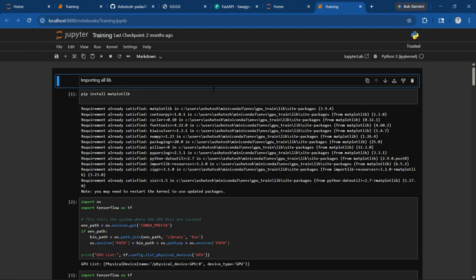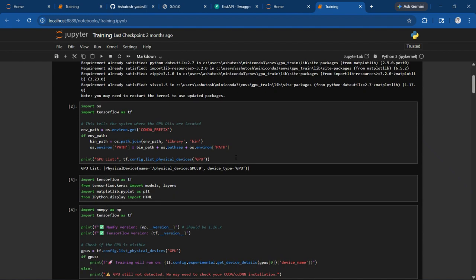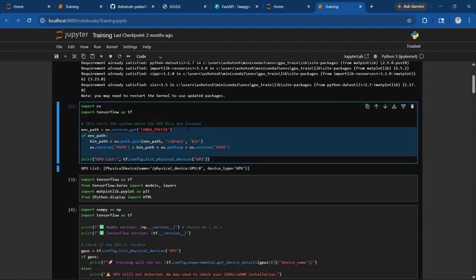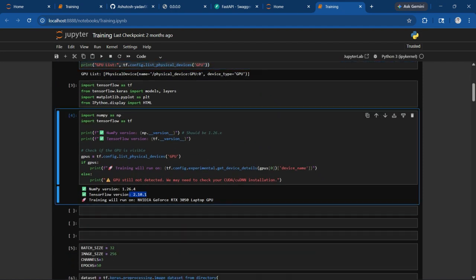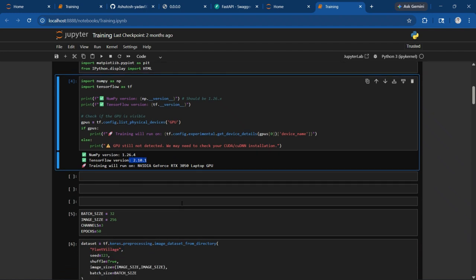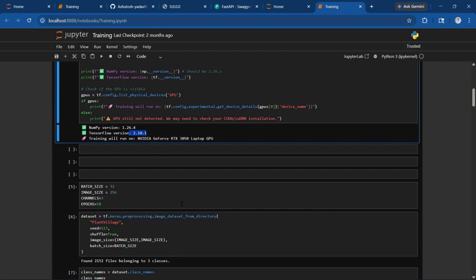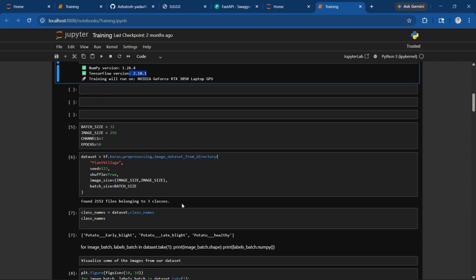So the very first thing we have done is to detect the GPU. I am using TensorFlow 2.10 with the NVIDIA 3050 laptop GPU. This is configured with the CUDA library. So as you can see, the GPU is detected. This is important because training on the GPU is roughly 10 to 20 times faster than CPU training.